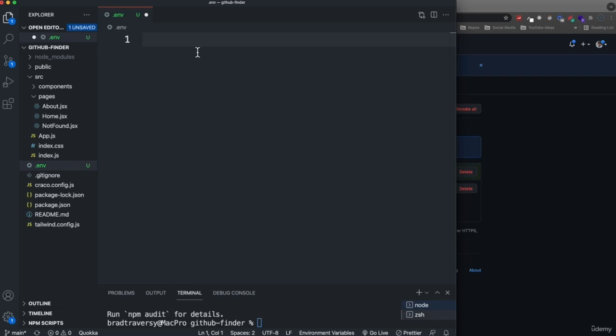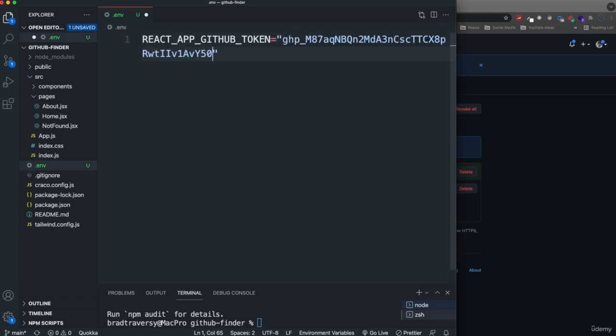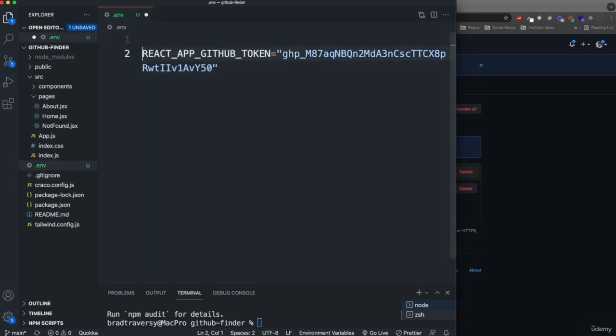Now, to use an environment variable here, we have to do REACT_APP_, and then we can call it whatever we want. So in this case, I'm going to call it GITHUB_TOKEN, and then I'm going to store that here. Another thing I'm going to store is the GitHub API URL, which I don't think is going to change anytime soon, but just in case, we'll go ahead and store that here. We'll call it GITHUB_URL, and we're going to set that to https://api.github.com.